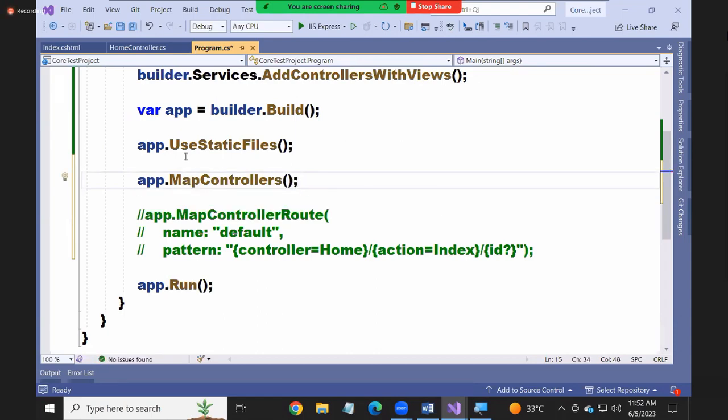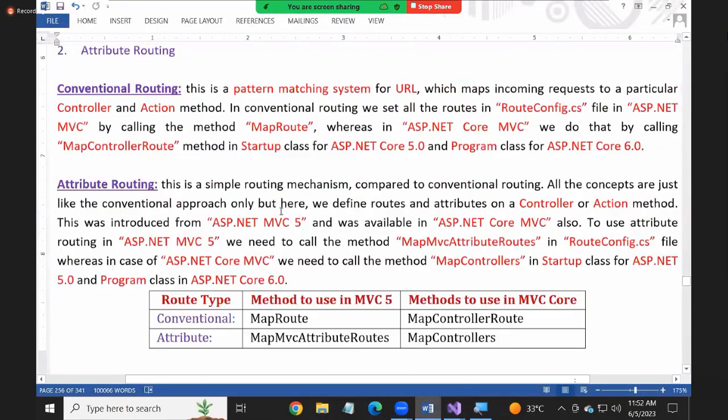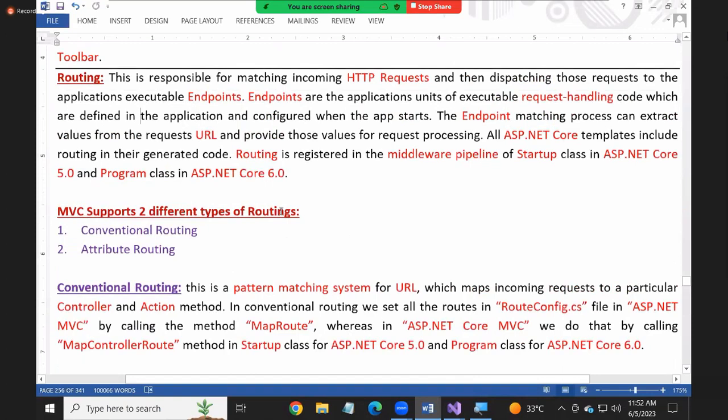Now I'm using attribute routing. I will show you how to use it, but you can have a look. Routing is responsible for matching incoming HTTP requests and then dispatching those requests to the application's executable endpoints.